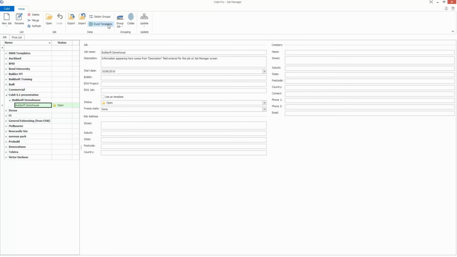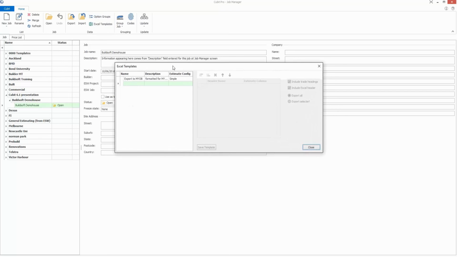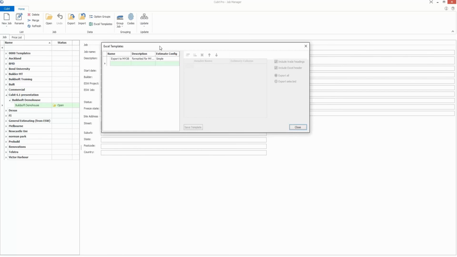This feature complements the existing report designer by providing the ability to easily export the information into a more convenient reporting system. Here's how it works. You'll notice now in version 6.1 and higher of Cubit, there's this Excel Templates button at the Job Manager screen under the Data tab. If I click on this now, it will bring up this dialog box, which will appear here.